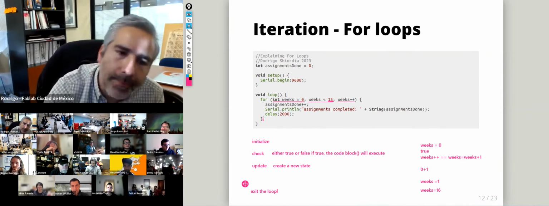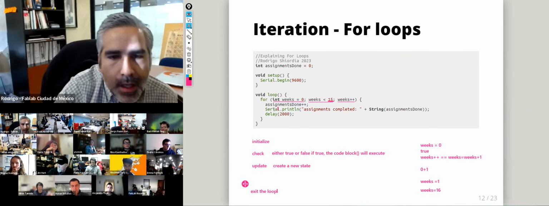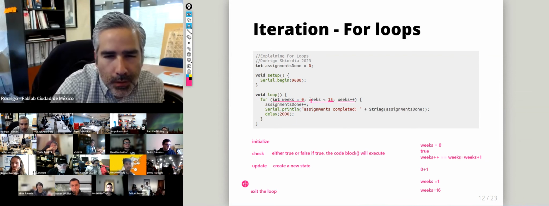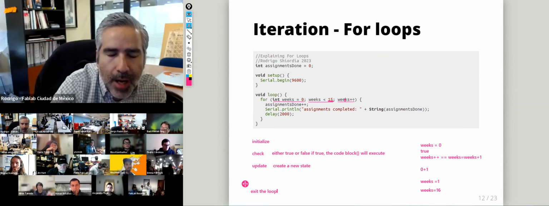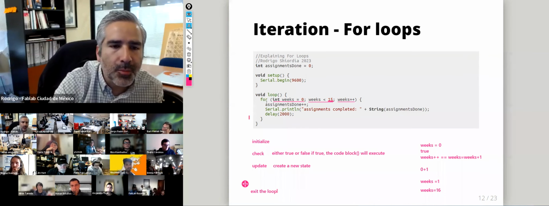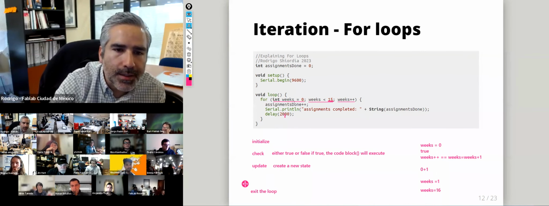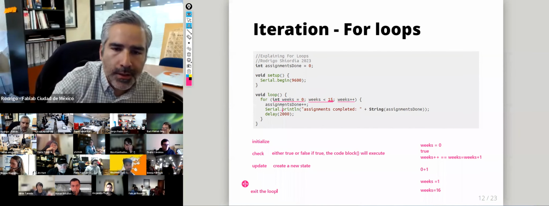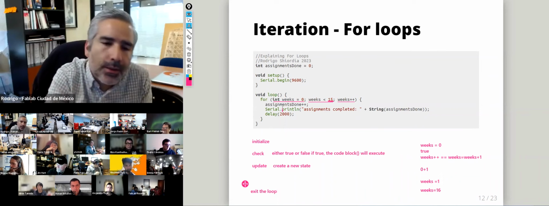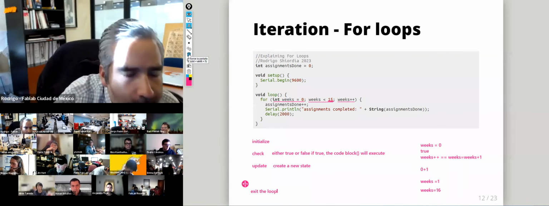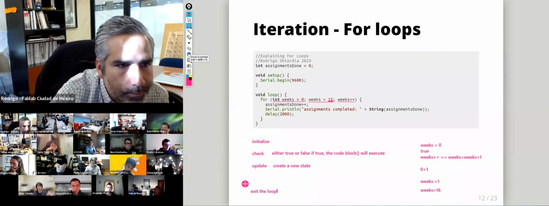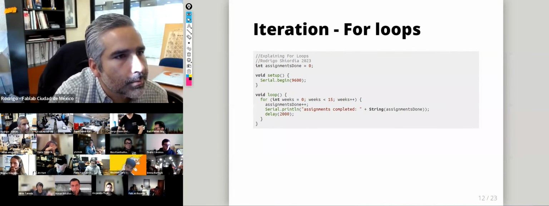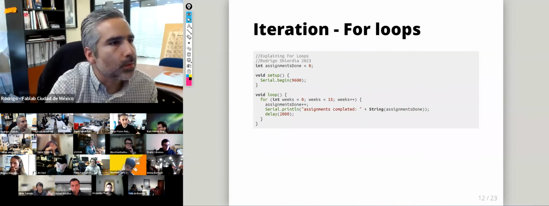And be careful, because you could have infinite for loops. If you don't do your checks and your updates properly, it could be that the computer is stuck in that loop forever until the memory crashes, until the computer crashes, or until you turn it off. So anyways, that's for loops. Questions about that? Please feel free to let me know.